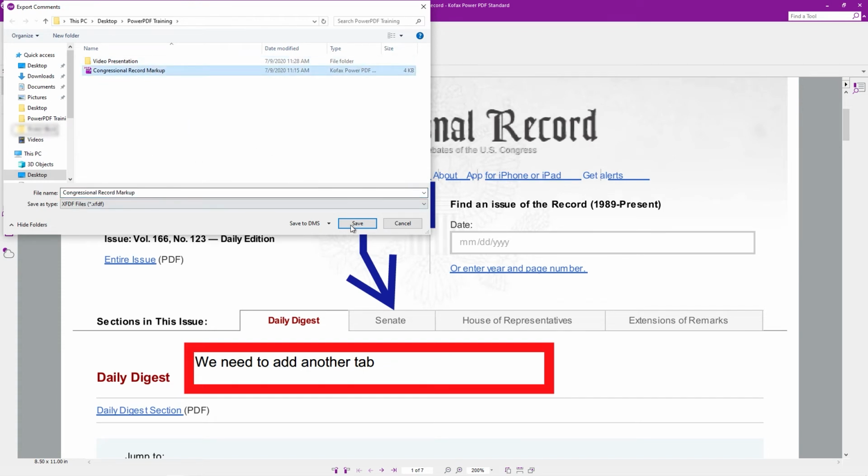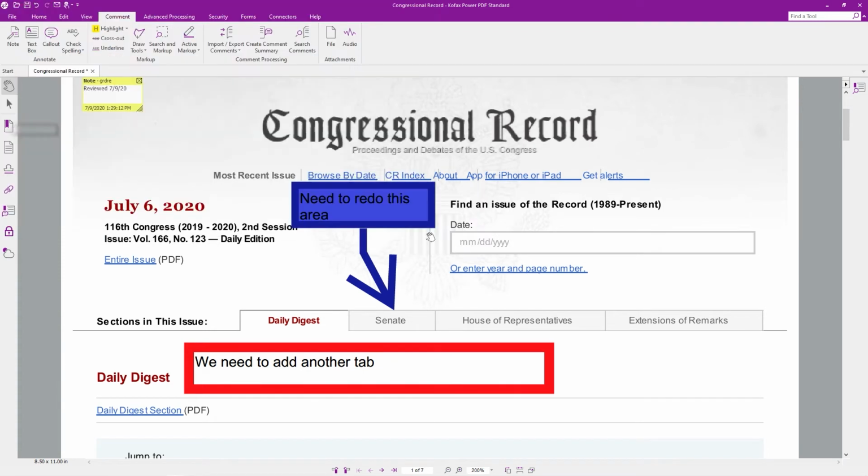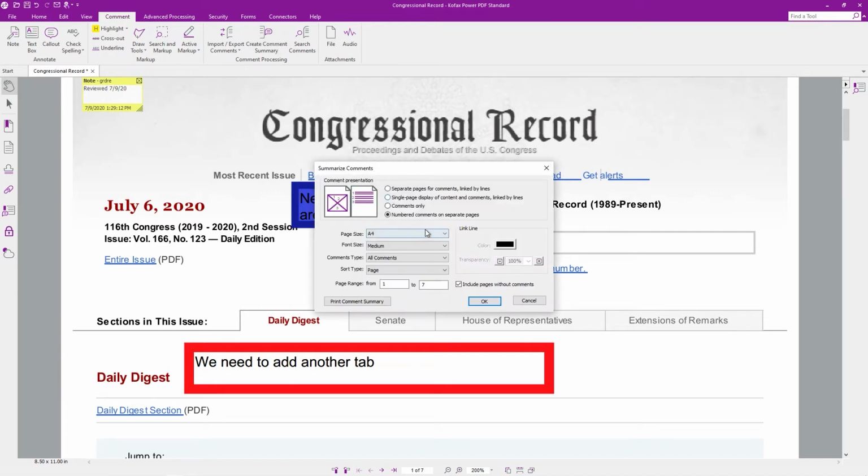So for this one, I did one here already, congressional record markup. What this does is it takes all these comments and puts them into one file. So then you can look at that file later and you can see, okay, what all did I work on, or what all do I have as far as to-do items for this particular document that I'm working on.